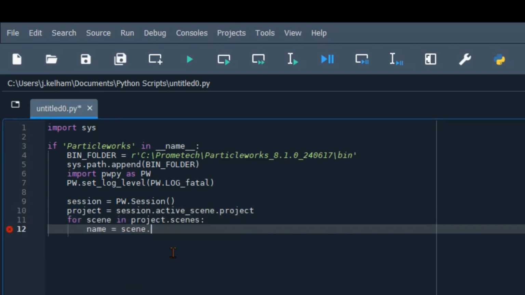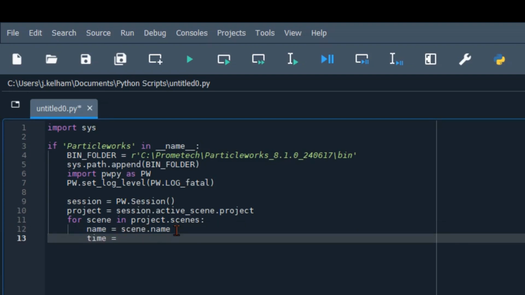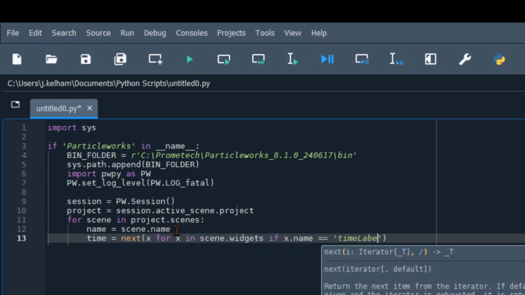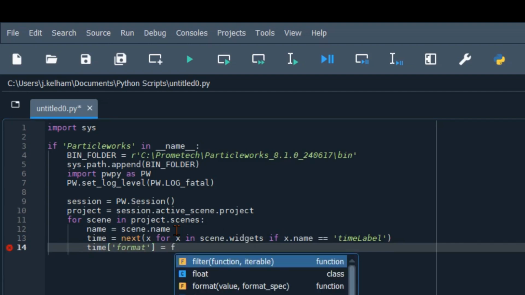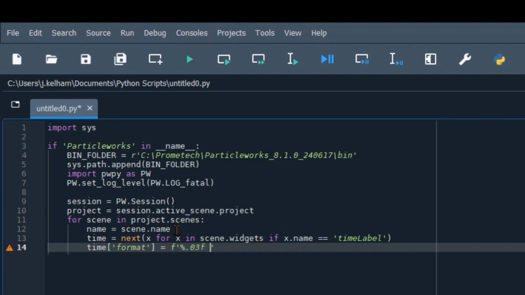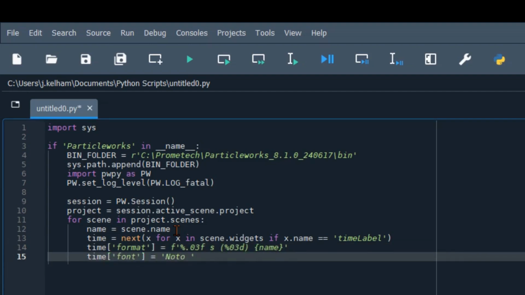For each loop, I then need to save the scene's name as a variable. After that, I need to find the time widget. There are a few ways to go about this, but I'm searching using the name of the widget, as the name of the time widget cannot be changed. I then add on the name of the scene to the end of the default format. You could add the scene name onto the end of the currently used format, but for this example, I'm hard coding it. I'm also modifying the font size to be 14 instead of 12 to make it a bit easier to read.